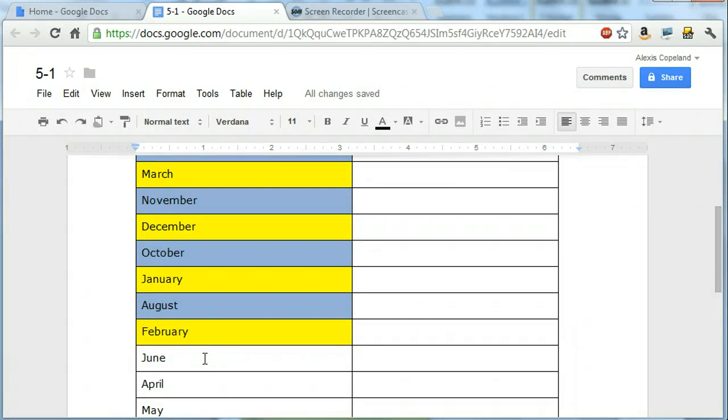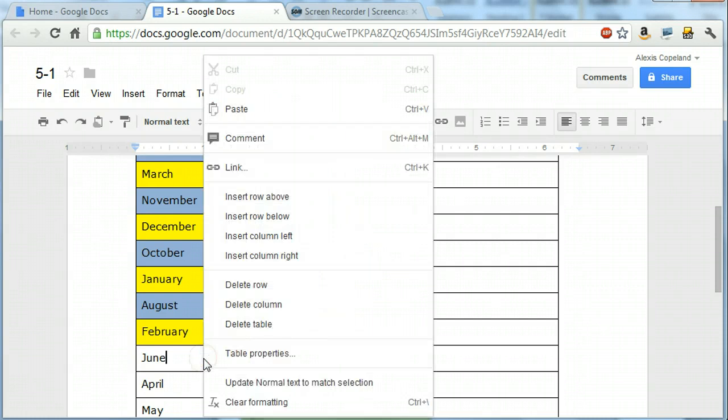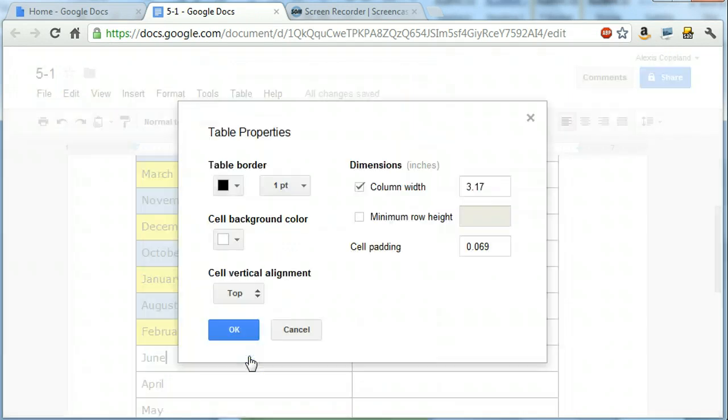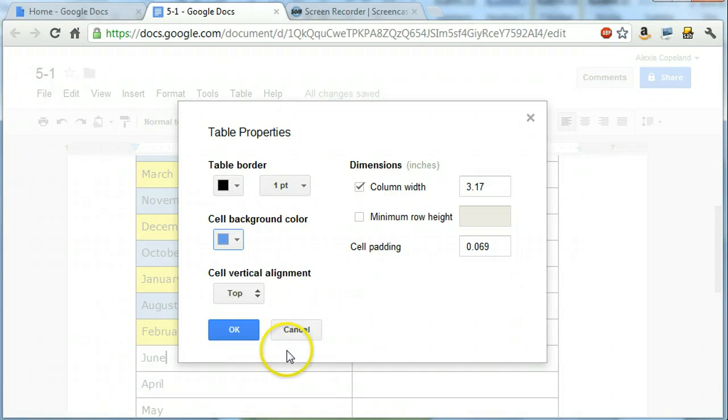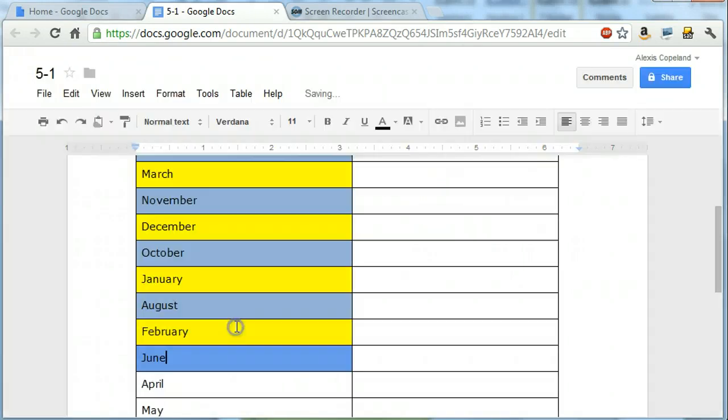I'm going to put some blue background color on this cell. So I right-click in the cell, go to Table Properties. Once again, I'm going to the cell background color. I'm going to pick a blue. I think that's the same blue. And I'll click OK. A little off, but it'll do.